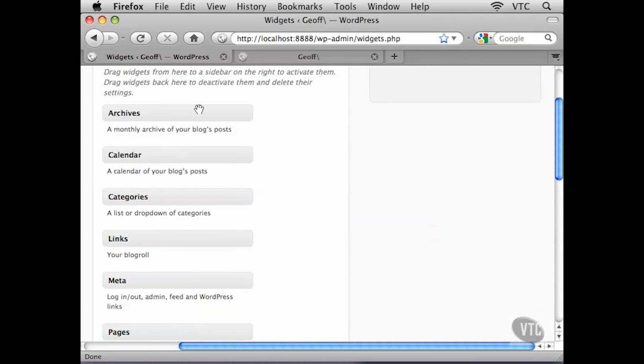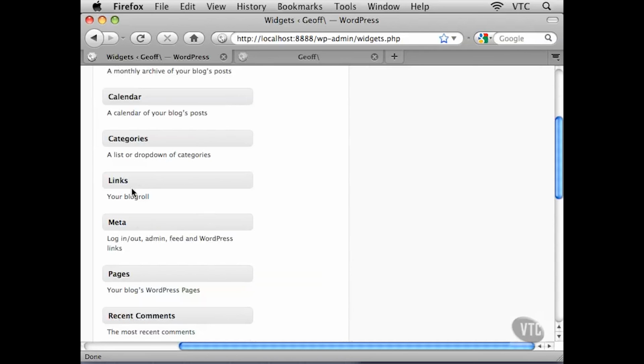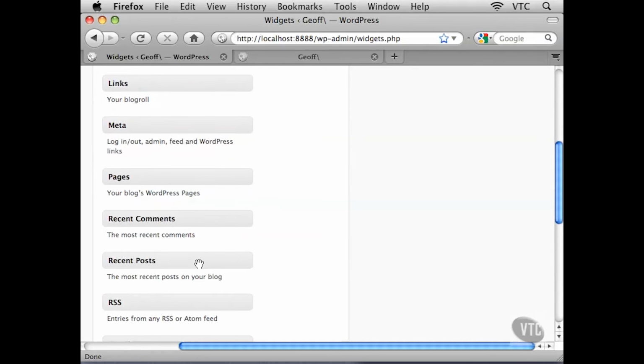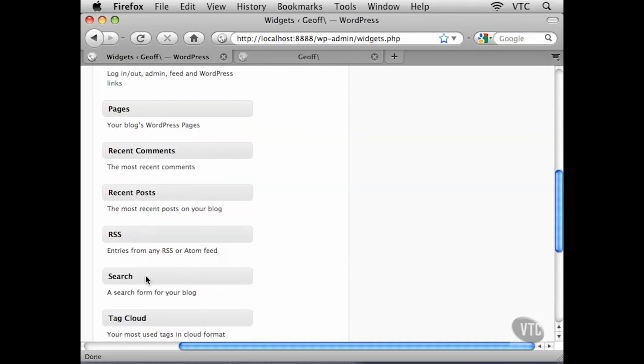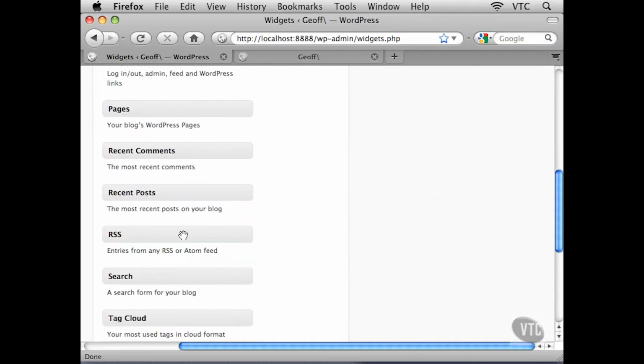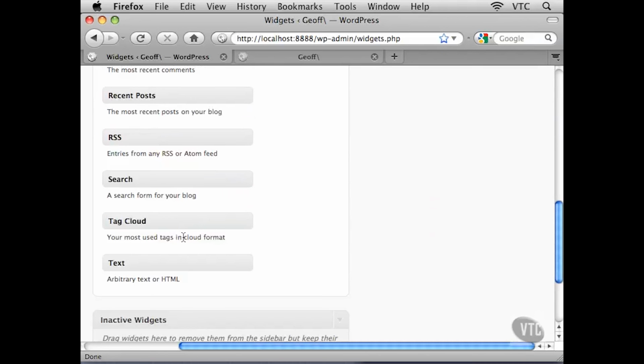We have an archives widget, a monthly archive of your blog's posts, calendar, a calendar of your blog posts, categories, a list or drop down of categories, links, your blogroll, and so on. Meta, pages, recent comments, recent posts, RSS, and so on and so on, right? All the way down. You can scroll down this list and take a look at what we have here, right? But what do they actually do?